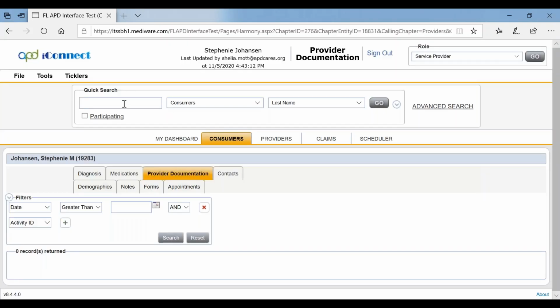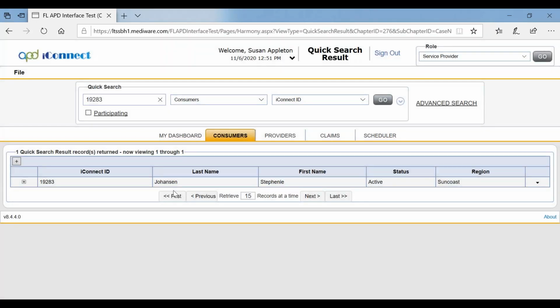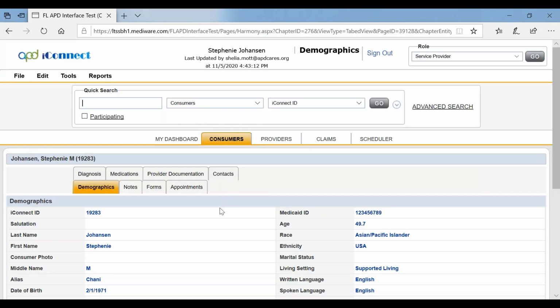But for the consumer, if you click on the consumer chapter, this is where you can put in an individual consumer's number or name, however you wish to search for the consumer, making sure that the last column corresponds to how you're searching. I'm searching by the iConnect ID. And when you click go, it will bring up that consumer record either by opening the consumer record or displaying the consumer record in a list view, and you click into it anywhere in the white box and it will open the consumer area.